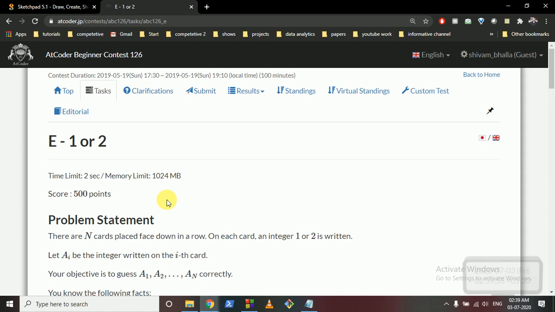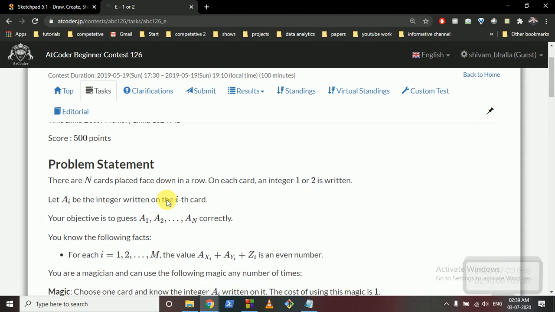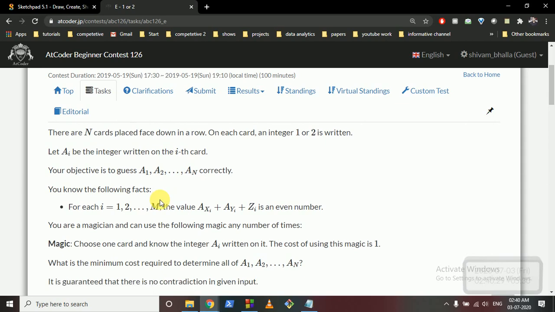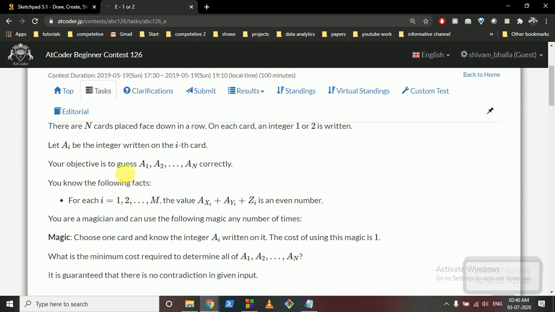So the problem name is 1 or 2. You are given N cards face down in a row, and each card has an integer value 1 or 2 written on it. Let A_i be the integer written on the ith card. They are all face down, so you don't know what number is written on them. Your objective is to guess all those numbers correctly.